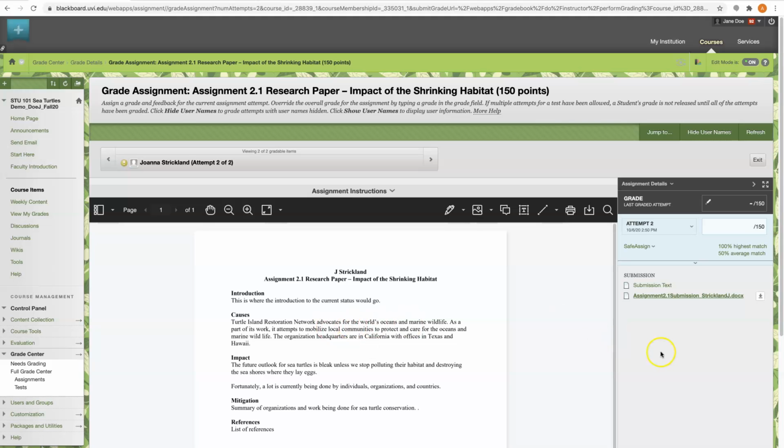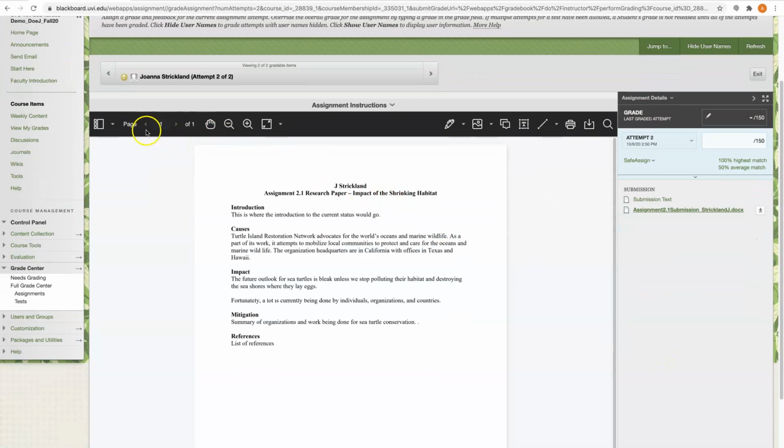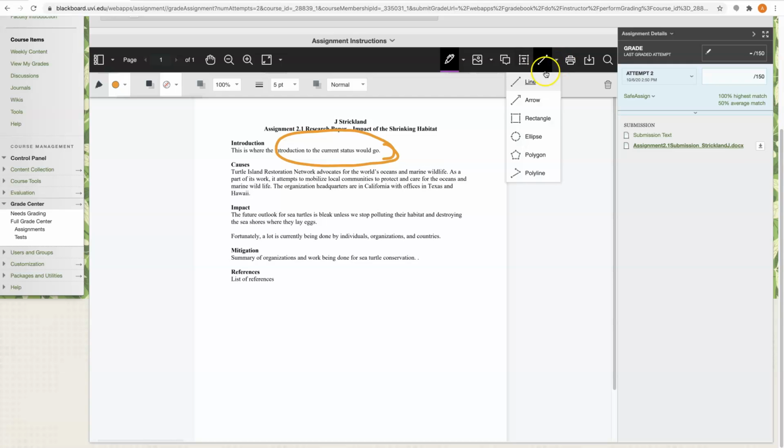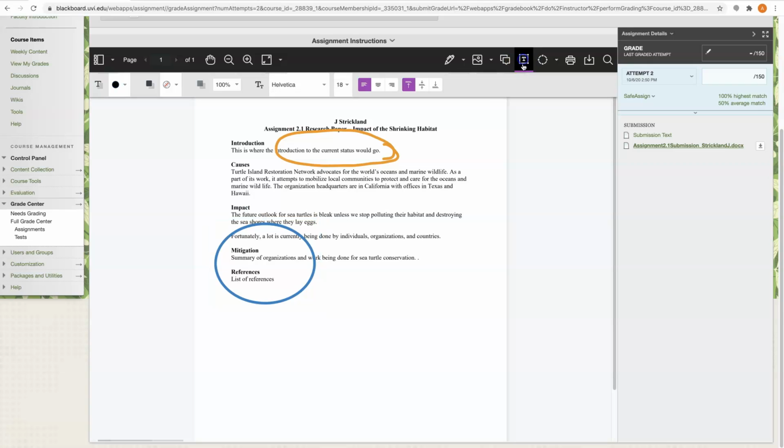Once the document is displayed, I can use the annotation tools that are available up here to annotate. So for example, I can use the pen tool, I can select the color, and I can do freehand drawing and circle things. I can also use the geometric shapes that are available here, and I can also add text.